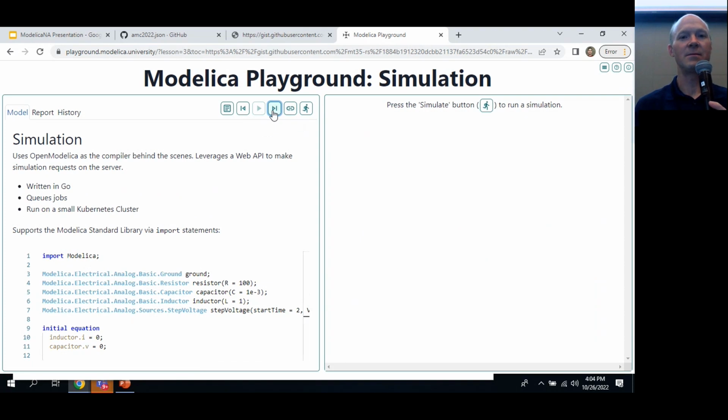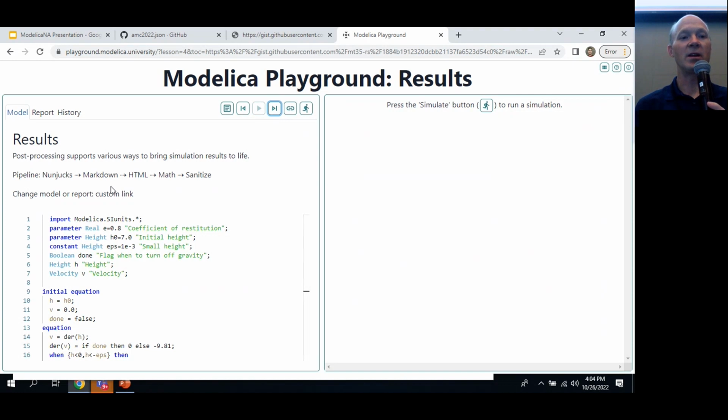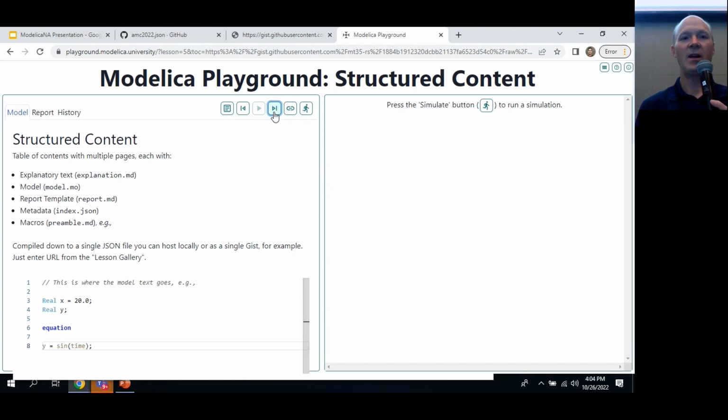So that's, I'm still figuring out how to do that. But anyway, getting back to this rendering thing, I just want to point out that any change you make to the model or to the report results in a custom link.